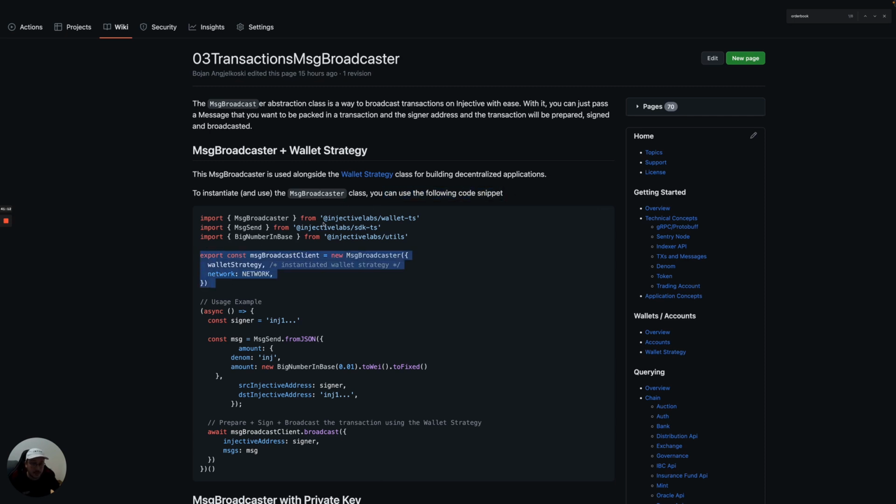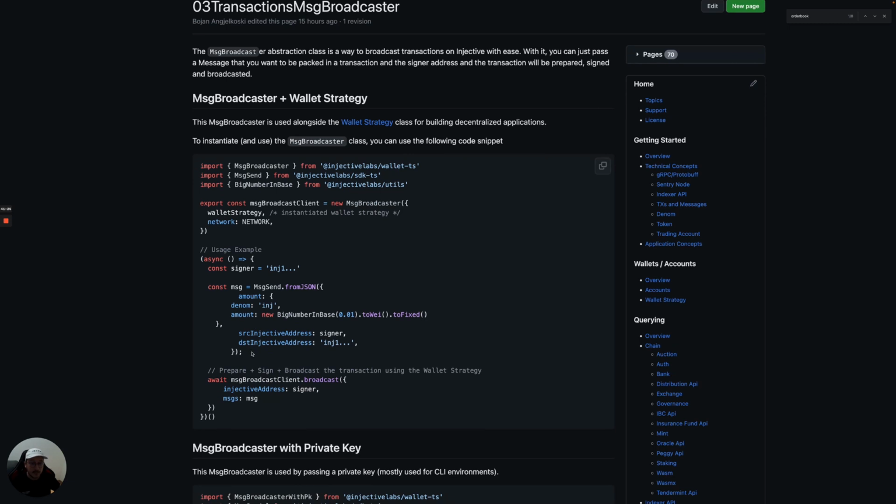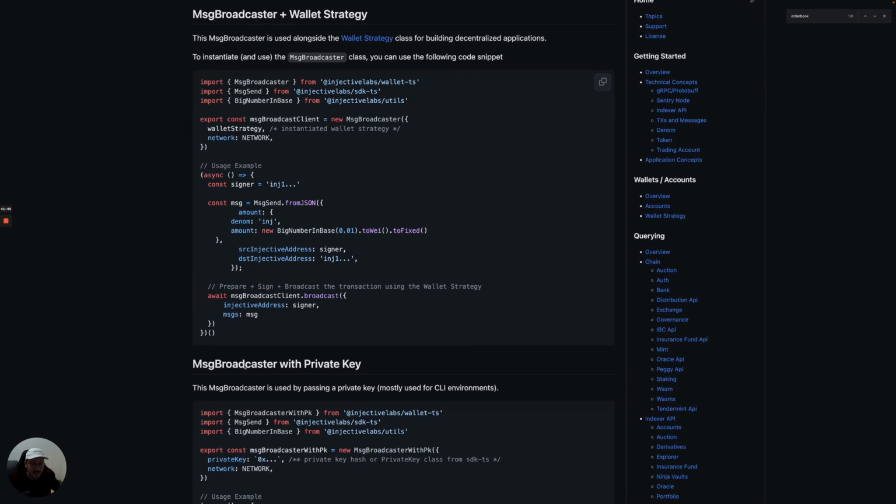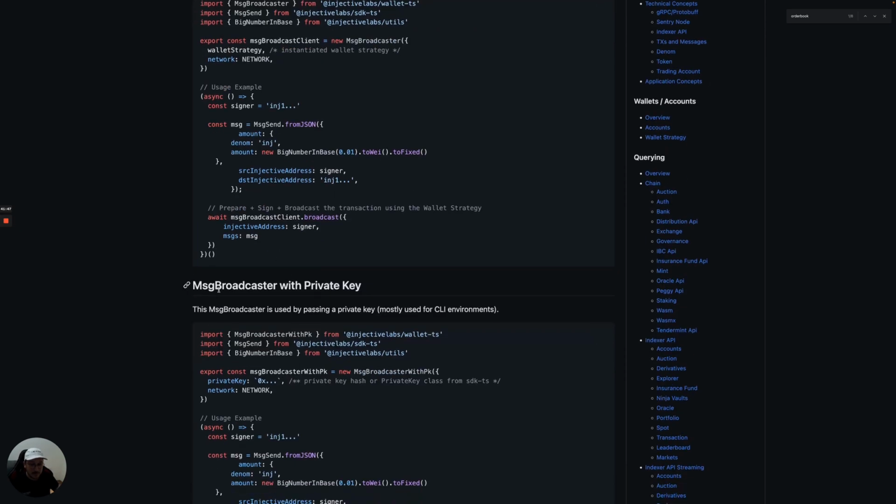Basically, just import it from the wallet TS, and then as you can see here, wallet strategy is instantiated from the step before. You can reference even the wiki itself, and then you create the message itself and just call the broadcast method on the message broadcaster client. You pass the messages and the signer itself, and the message will be packed into a transaction, signed, and then broadcasted to Injective. Quite easy, huh?